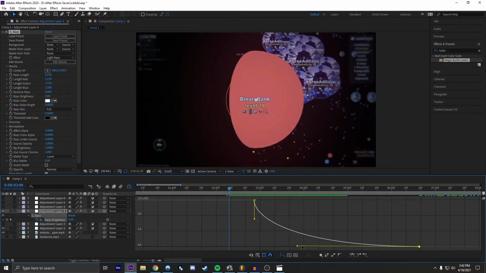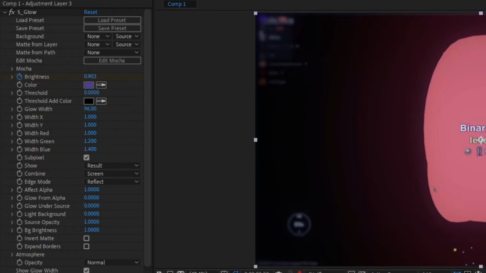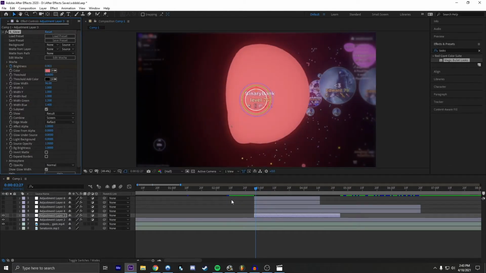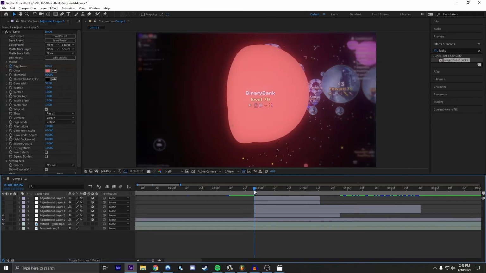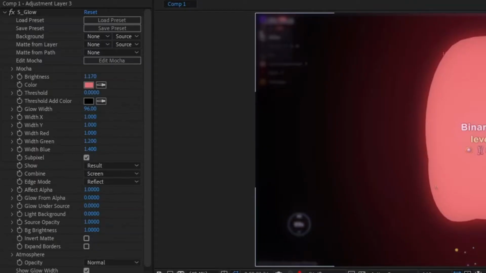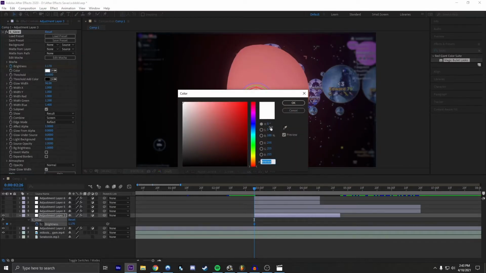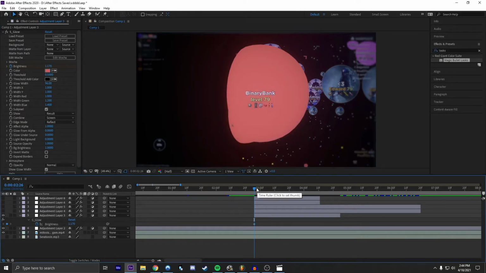So yeah, that's what that is. I put some glow on there. This should be like this color. I put the purple because my clip had purple in it. So you should be at 2000. So click the time stop or this thing, I don't know what it is. And then put 1.17 if you're trying to do exactly what I did. And then change it to the color of your blob.